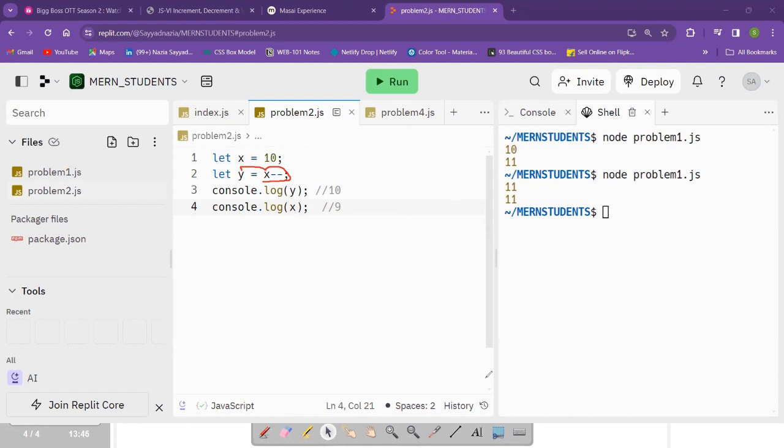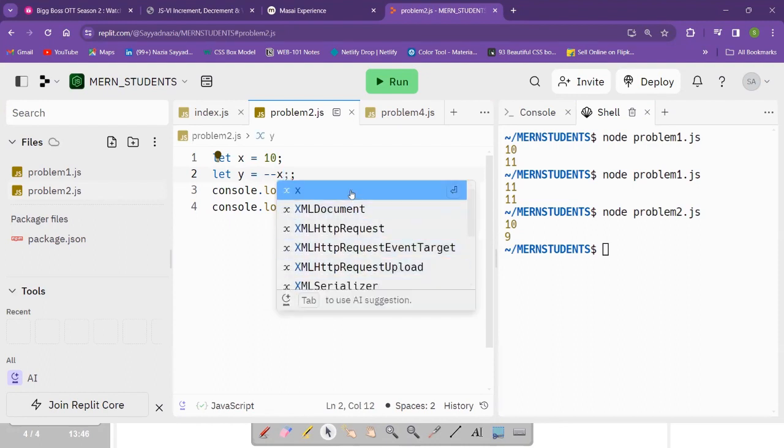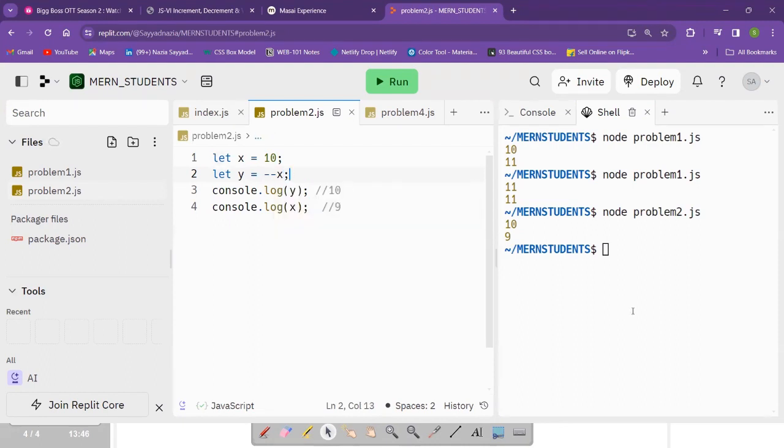Now let's see the output. Node problem 2.js. You can see the value of y is 10 and the value of x is 9. If we do pre-decrement, what would be the output? Now let's see. Both the values are the same, which is 9. I hope this much is clear to you guys.